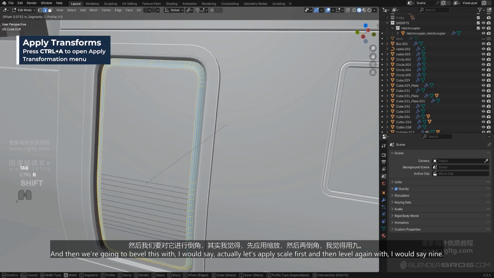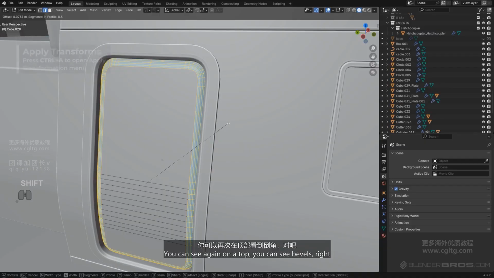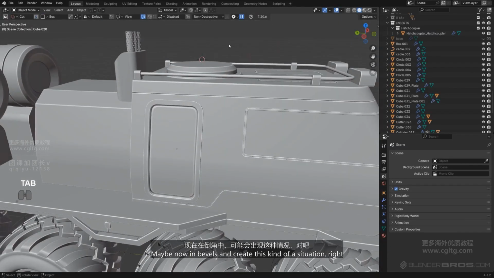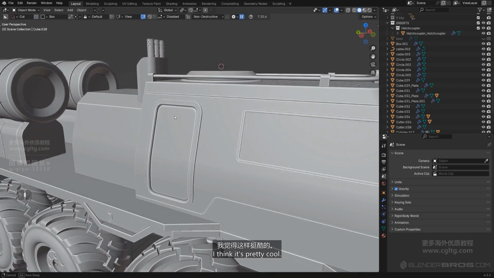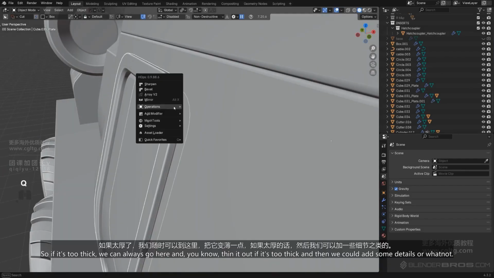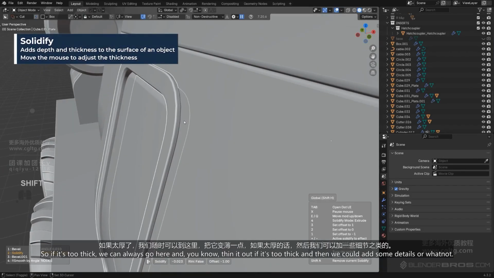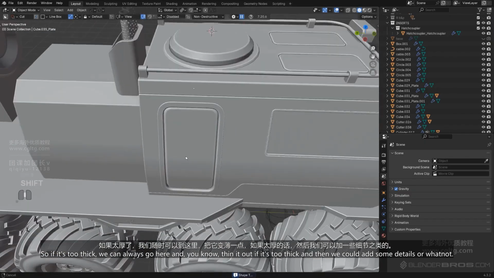And then we're gonna bevel this with, I would say, actually let's apply scale first and then bevel again. With, I would say 9, you can see again on the top, you can see bevels, right? Maybe 9 bevels and create this kind of a situation, right? I think it's pretty cool. And this is still live, so if it's too thick, we can always go here and, you know, thin it out if it's too thick. And then we could add some details or whatnot.